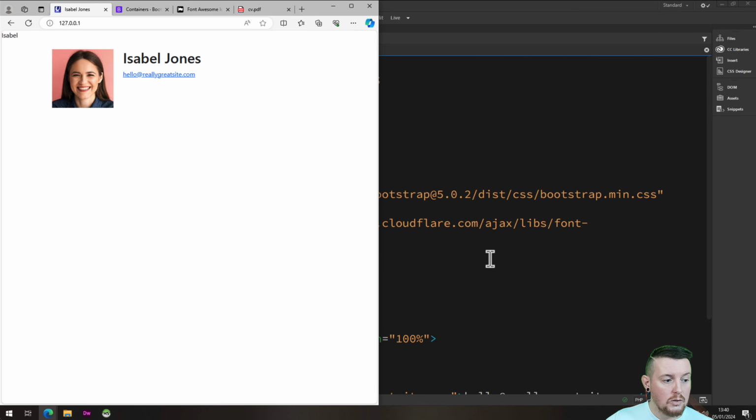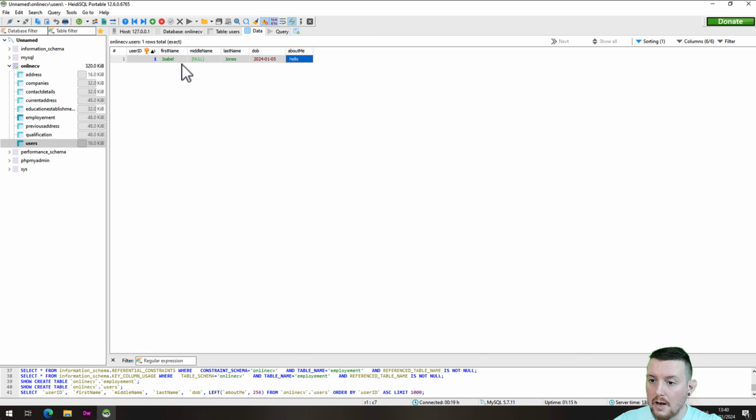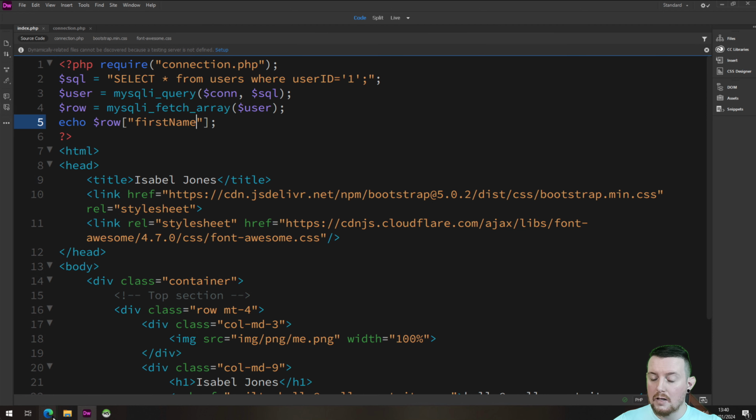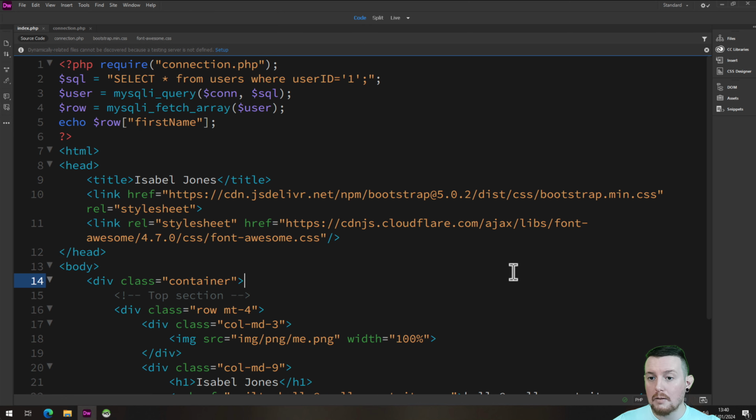I can also swap it up and put in place the name of what it is I'm looking for. So first name, based around the name it's been given here. So when I refresh this, it still says Isabel. Nothing's changed because that is her first name.